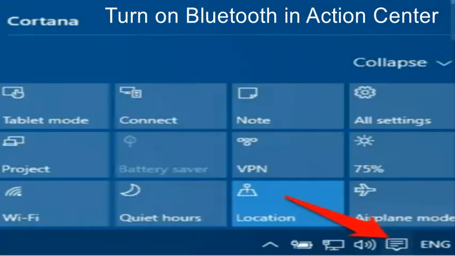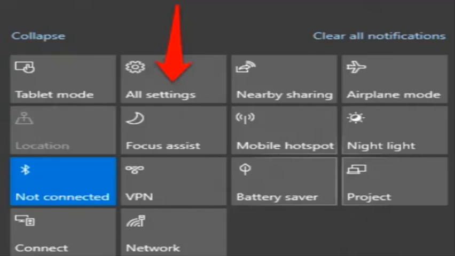Now the second method I will explain: turn on Bluetooth in Action Center. The Action Center in Windows 10 allows you to access quick settings and actionable app notifications. You can find the Action Center icon in your taskbar at the lower right side of your screen. When you click on it, you will see the quick settings and app notification icons.